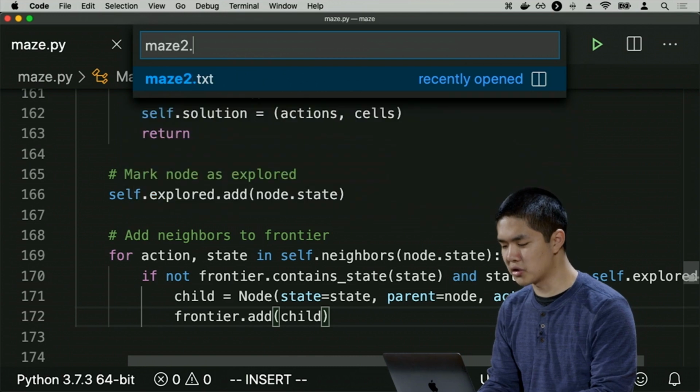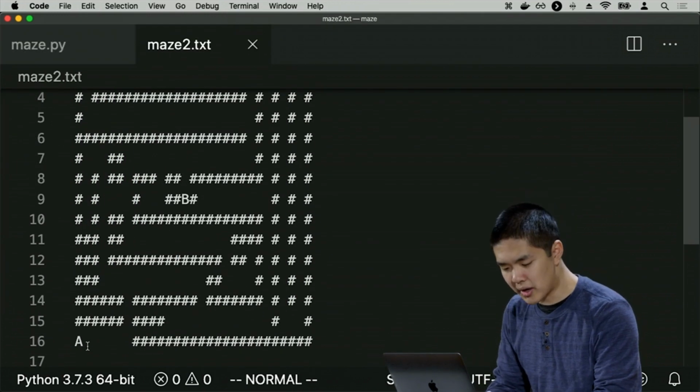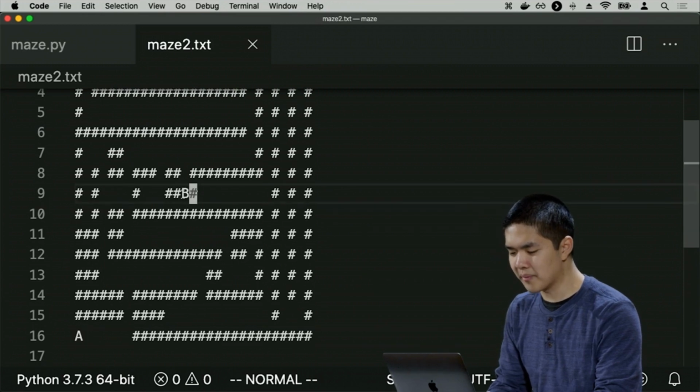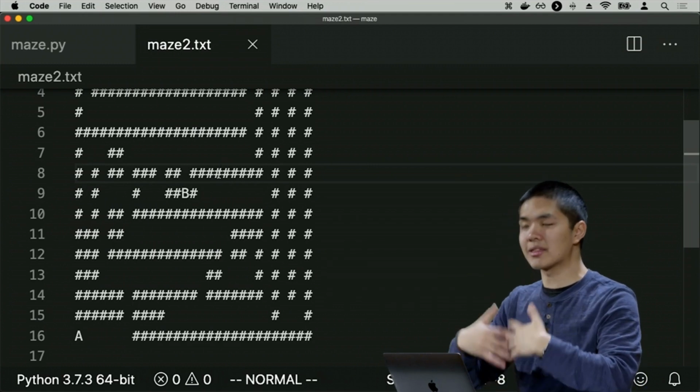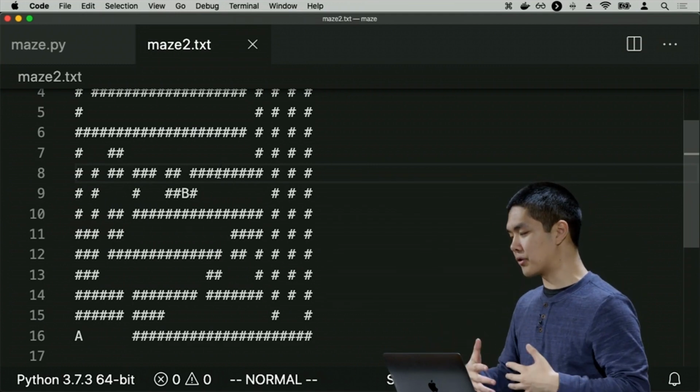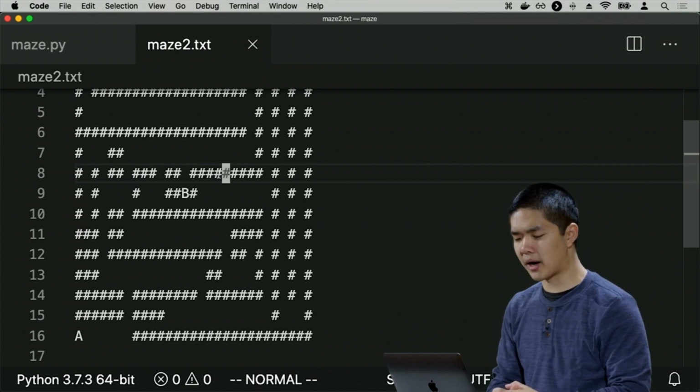Let's look now at maze2.txt. Here, we have a much larger maze. Again, we're trying to find our way from point A to point B. But now you'll imagine that depth first search might not be so lucky. It might not get the goal on the first try. It might have to follow one path, then backtrack and explore something else a little bit later.